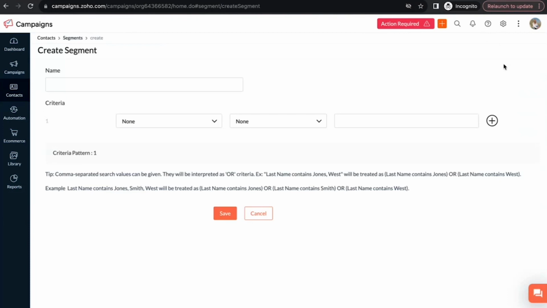Let's say you have a segment that talks about country, and in that segment you have different countries placed over there. Now, if you choose a particular country and you want to send emails only to people from that country, it will fetch all the people in different lists across your organization and will send an email to each and every person who fulfills that criteria of being from that country, irrespective of which list they belong to.